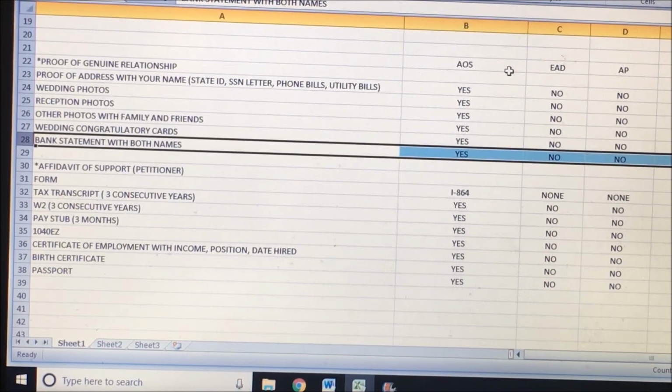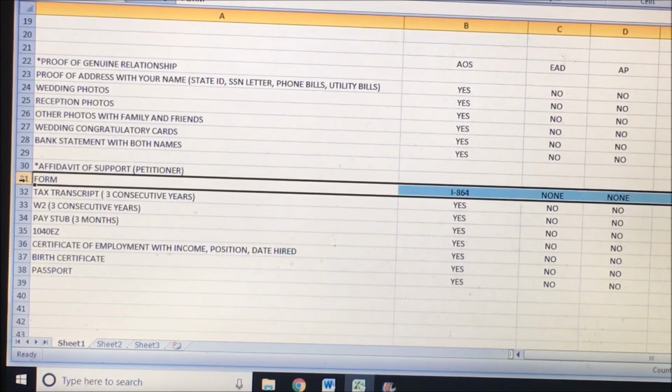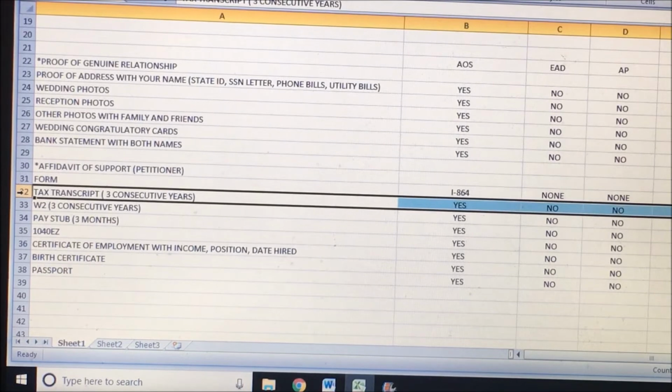And then next, Affidavit of Support. This is for the petitioner. The petitioner will fill out the form, and all the requirements here come from the petitioner. The form I-864, you will submit it together with your adjustment of status, but for EAD and AP, none. And the next, tax transcript, 3 consecutive years. You need that for your adjustment of status, not on work permit, not on advance parole.